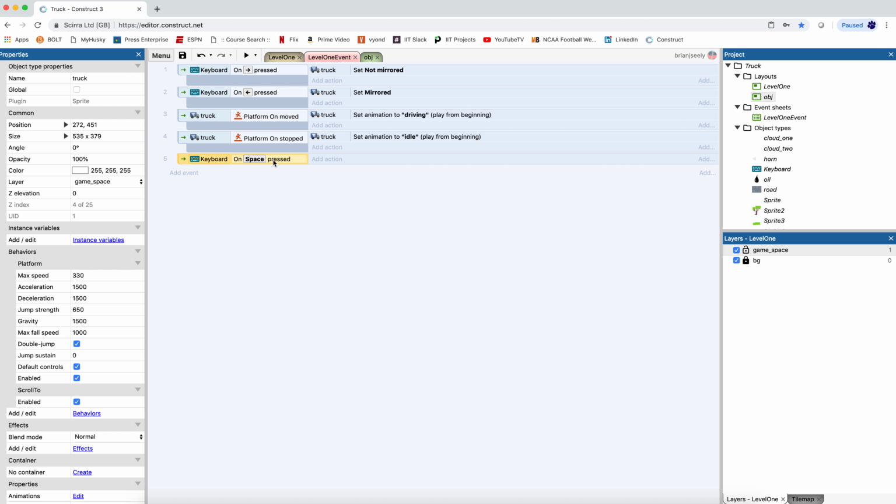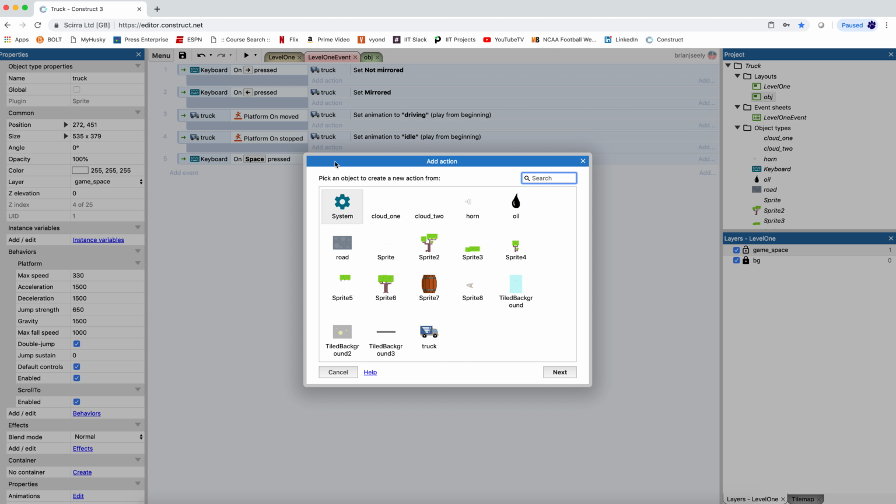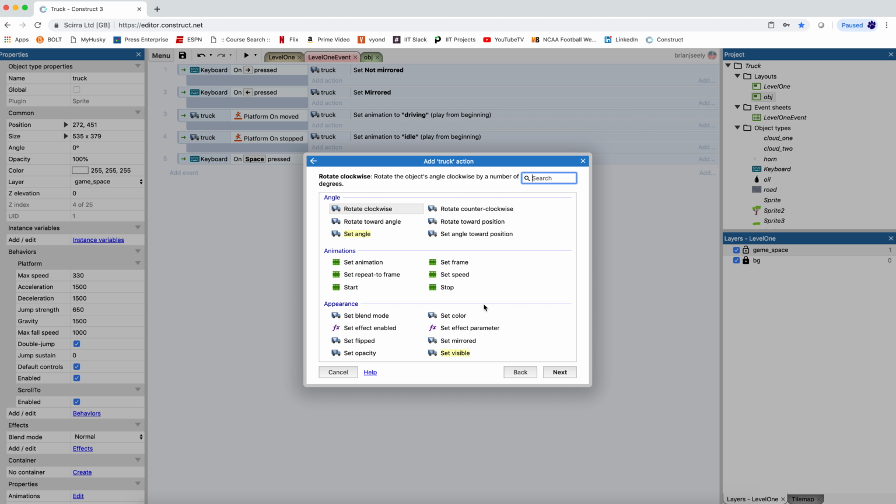I'm going to say when they press, I want something to happen. And what I want to happen is I want this horn to appear, right? I just don't want it to appear anywhere. I want it to appear as if it's coming from the truck, right? So my next step, just like we do in Storyline and Captivate, is choosing the object that we want the action or trigger to occur to, right? So spacebar, what do? I want the truck. Okay, well, what do I want it to do?